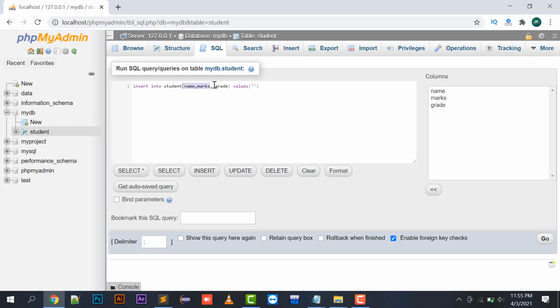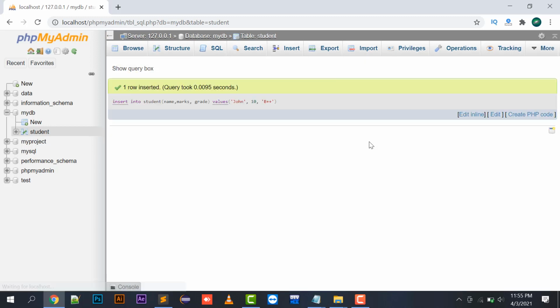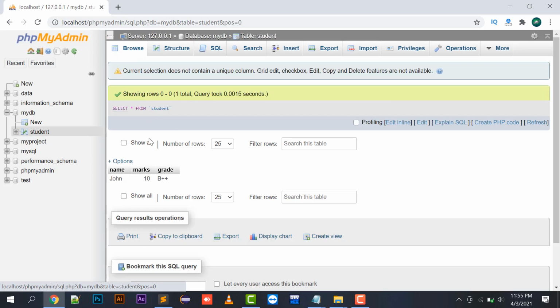So I'm inserting into my student table, and the column names are name, marks, and grade. As name is a varchar value, I'm writing John as the name value which will be inserted, 10 will be the marks, and the grade will be B plus plus. If I copy this with the semicolon and click go, it will insert one row, one row inserted, and if I click on browse, here are the name John, the marks 10 and B plus plus.